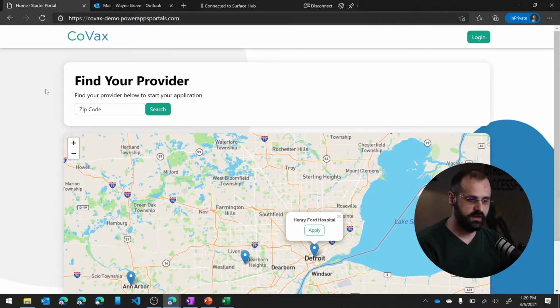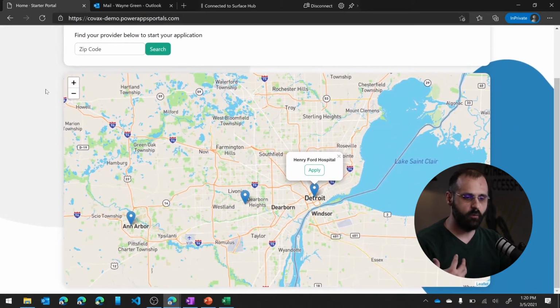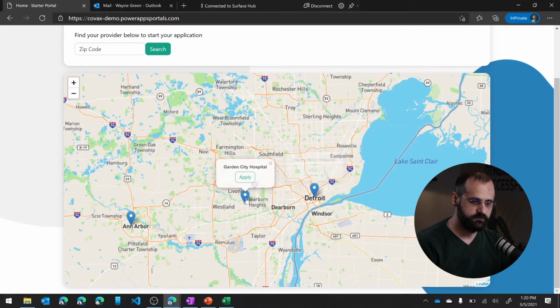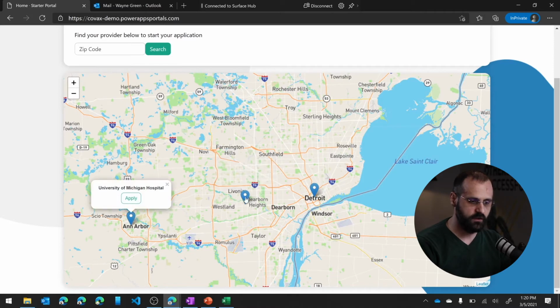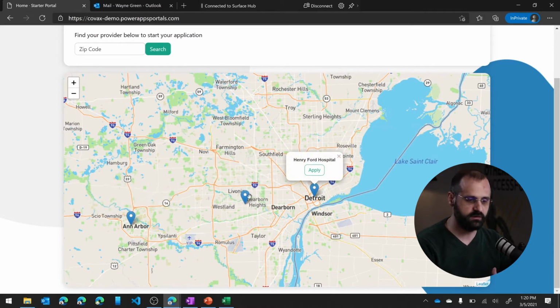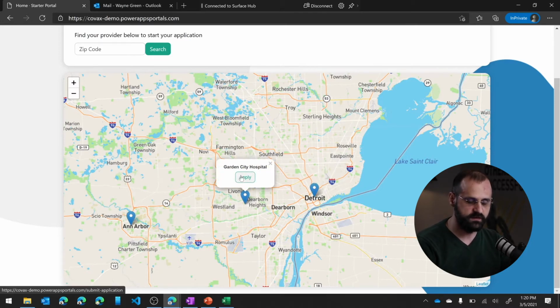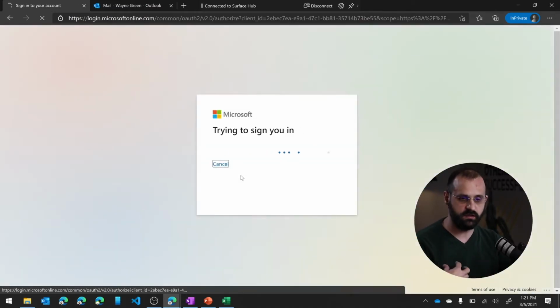So in our case, what we really want to focus on is to get users to say, hey, I want to choose first where I would like to check for my eligibility. So you can see there's pins on the map here for the various locations where you might be able to get a vaccine. Henry Ford Hospital, Garden City Hospital. And if I select one and then click the apply button, it's going to immediately ask me to log in.